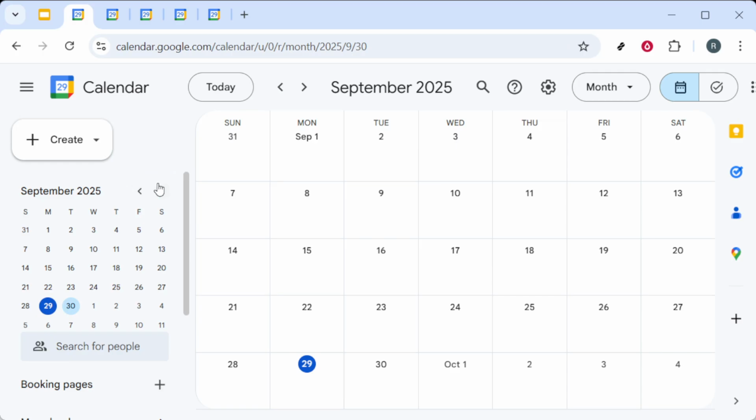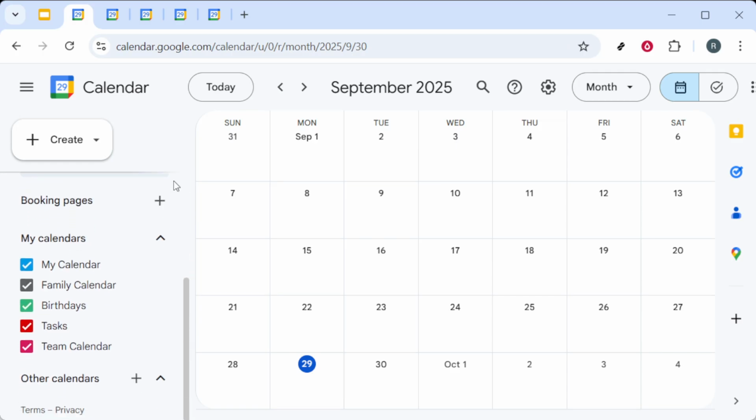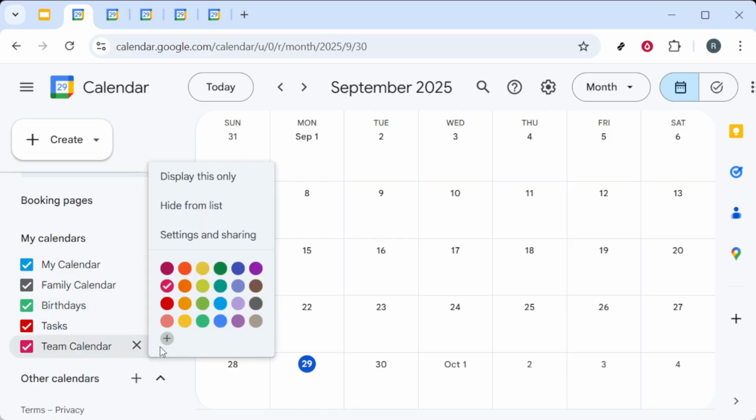Now that you're logged in, let's find the calendar you intend to share. On the left side of the screen, you'll see a list of your calendars. Hover over the calendar you want to share, and you'll notice 3 vertical dots appearing beside it. Click on these dots to reveal a drop-down menu and then select Settings and Sharing. This action directs you to a settings page specifically for that calendar.